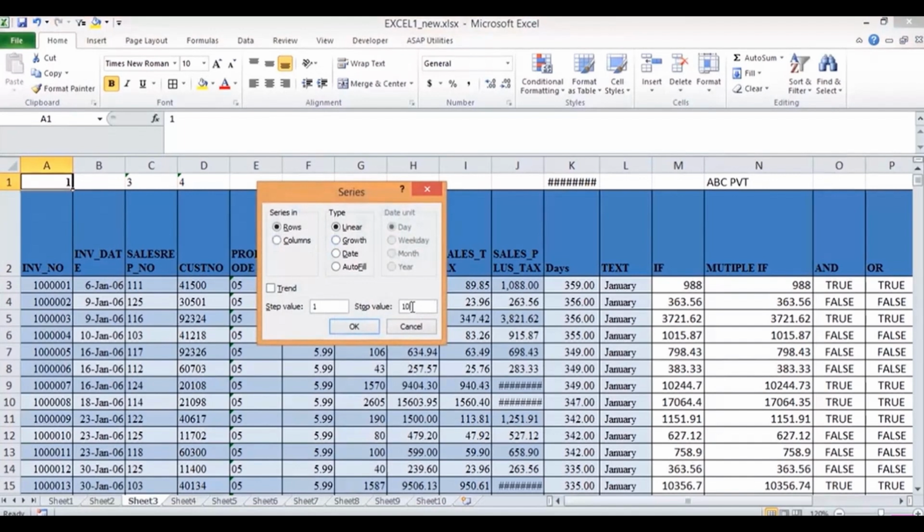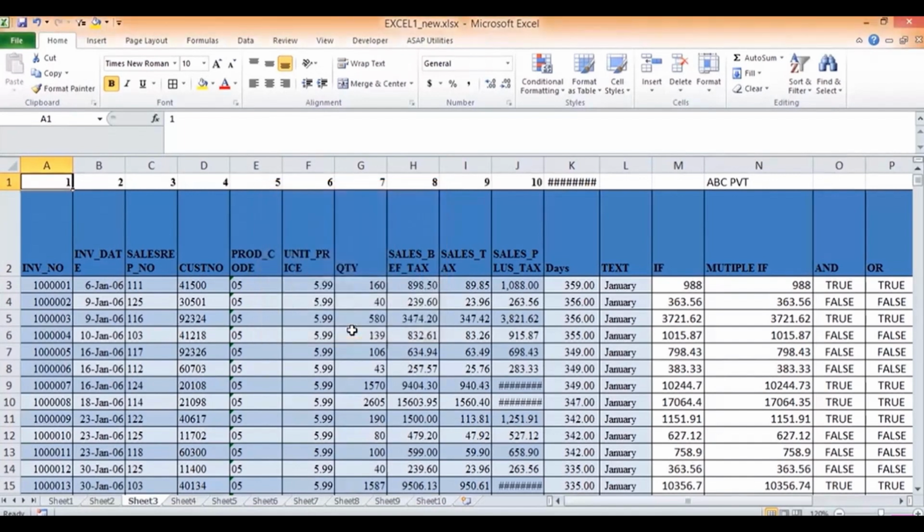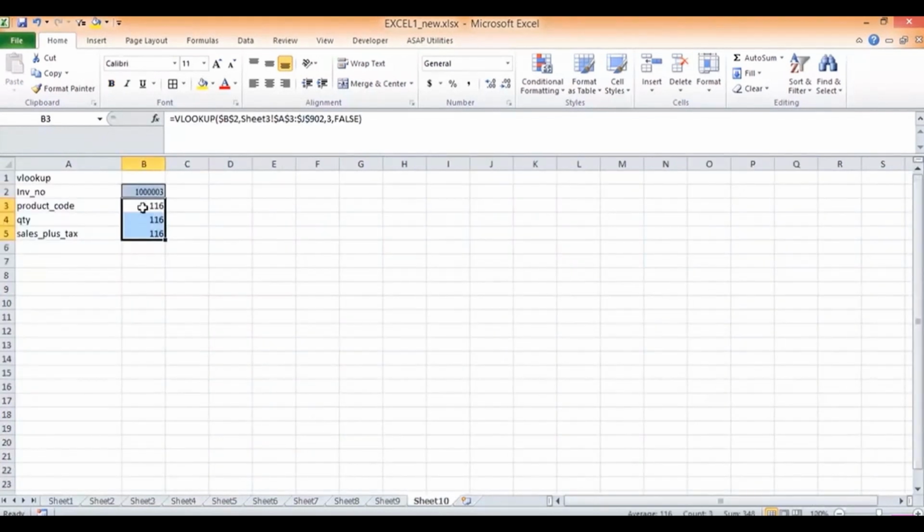Row value and 1, 10, and okay. You can see here now the values are put. Now you can easily find out what your column number is. 1, 2, 3, 4. For example, I am finding the quantity on the basis of invoice number. Then what can we do? Here we easily write down 6.